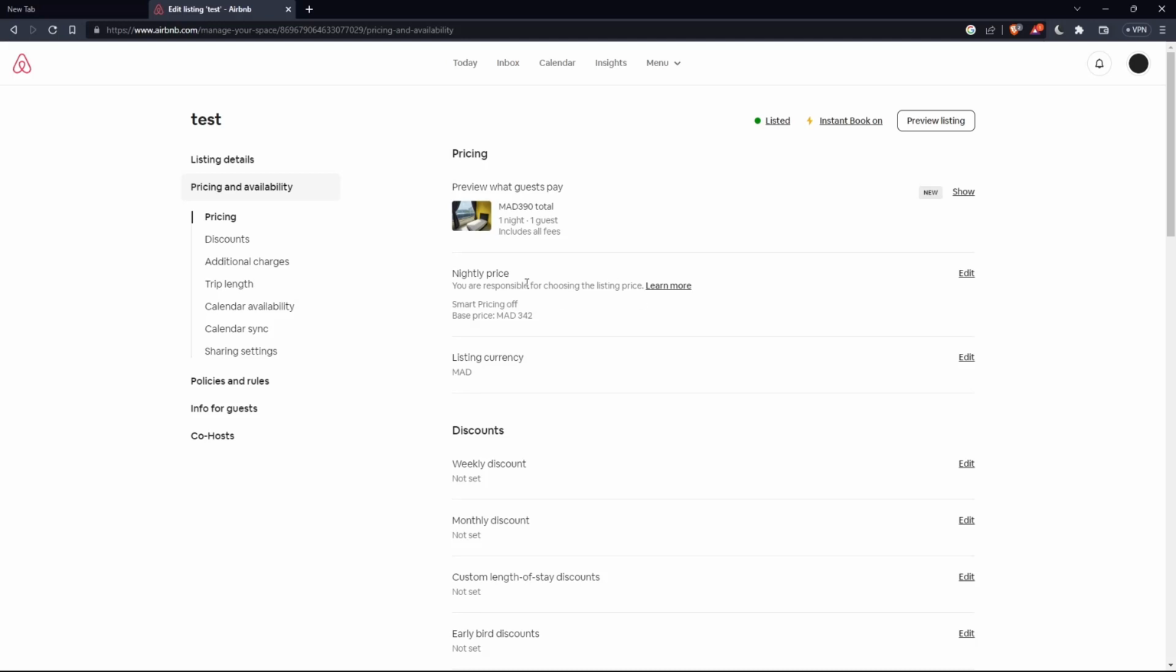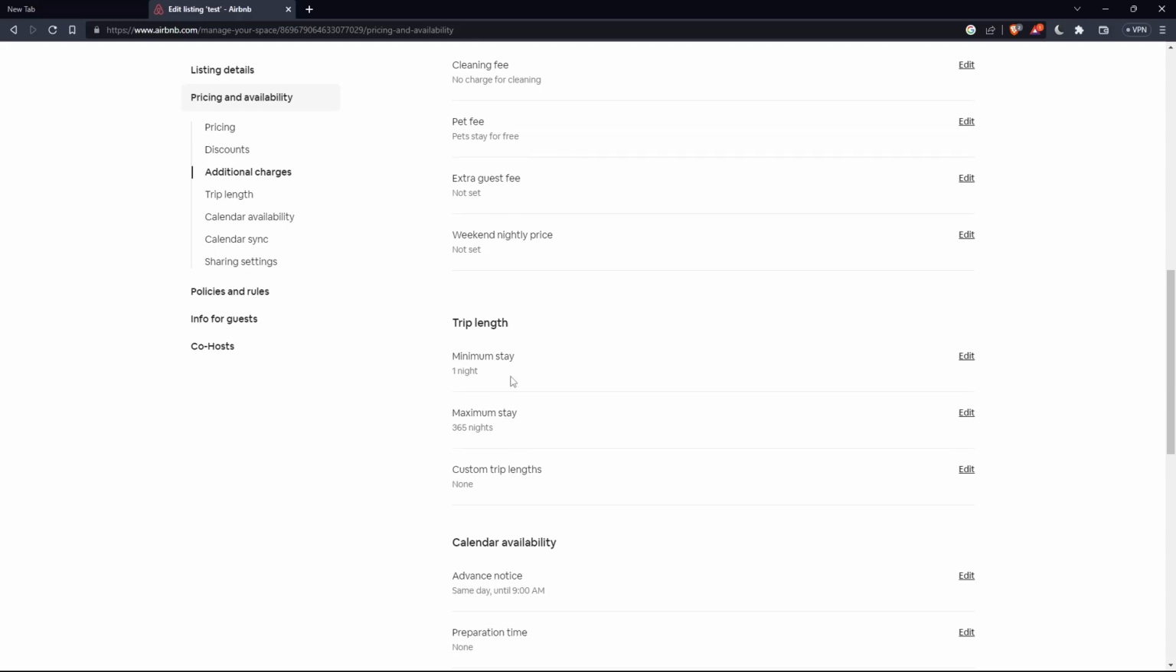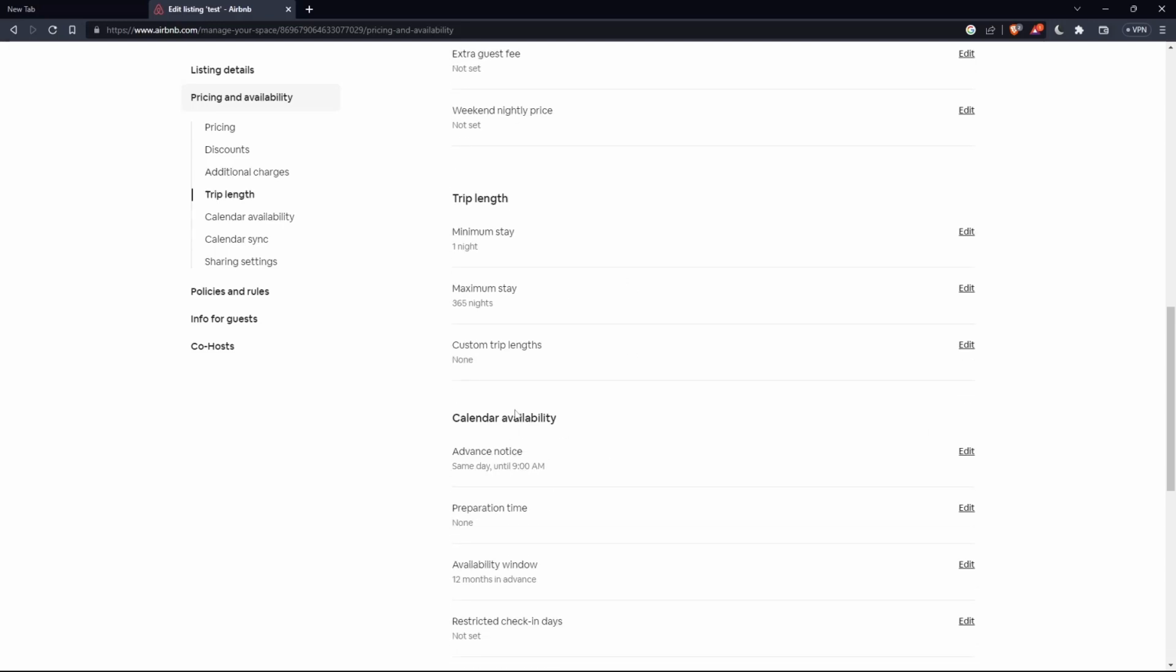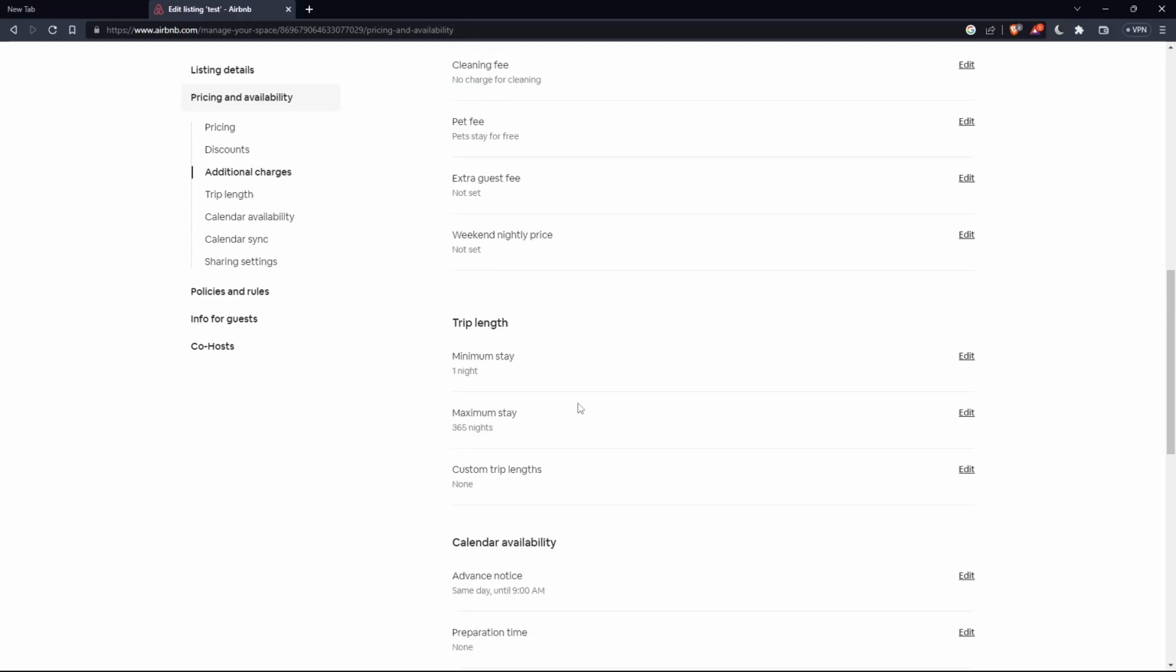As you can see, this is going to be the night price. And if you scroll down, you'll find the trip length, which is availability, and even calendar availability. Choose whatever you want to edit. Click on edit and edit as you want, and you'll be good to go.